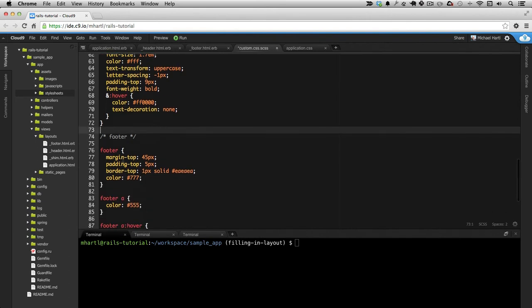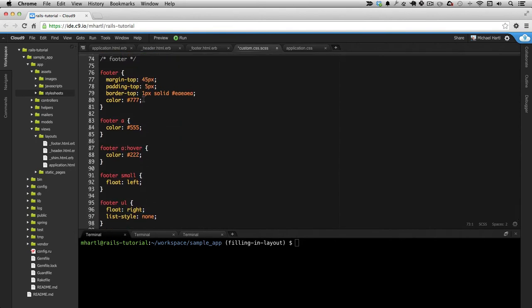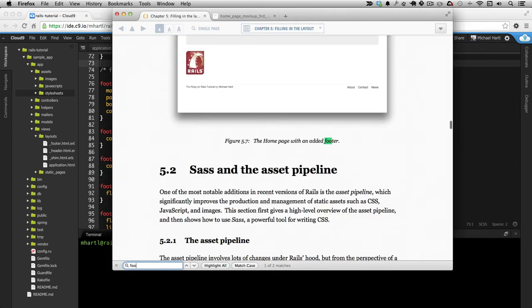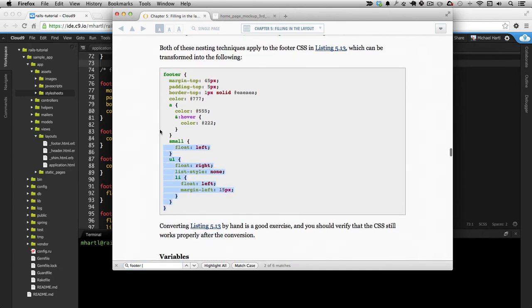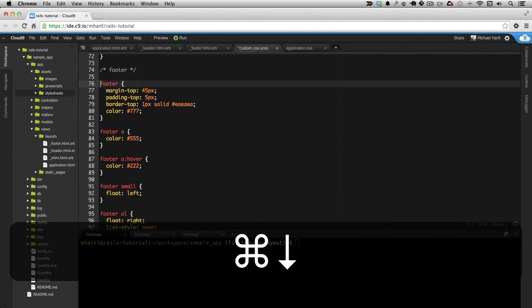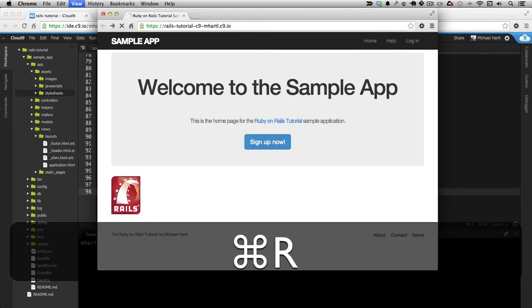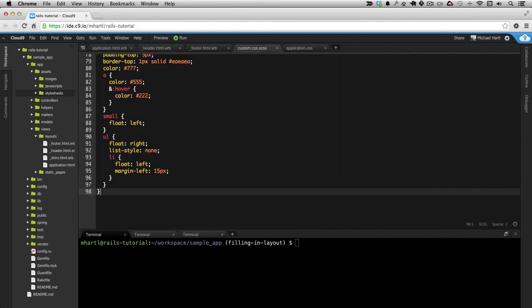And you can see that there's quite a lot of repetition here in the footer. And I'm just going to paste that in, because doing this by hand is left as an exercise. There you go. See if it still works. Great. There's something else that Sass gives you. It gives you variables for colors.